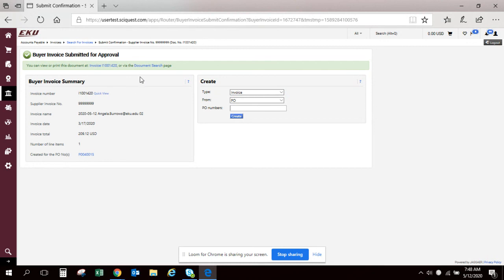If everything was a success, you will notice at the top you get a message that states, Buyer invoice submitted for approval. You have reached the finish line. You have now completed and submitted your first purchase order invoice.